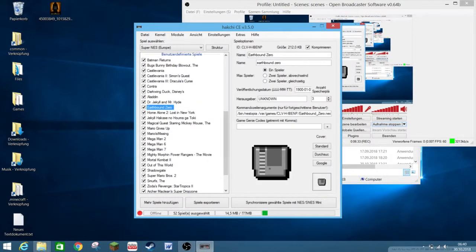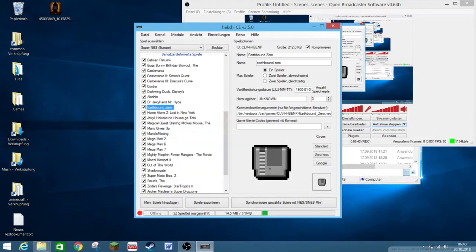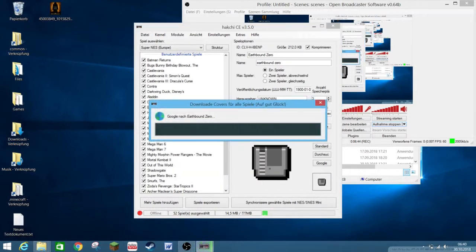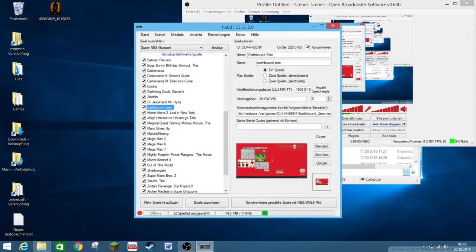Now we're gonna look for Earthbound Zero. There it is. And then you can, if you want, right click and click Download game covers. Then it does a quick automatic Google search. And yeah, it's the right cover technically. I'm not sure if you can see that, but I don't really care too much. After you've done all this, let me get my SNES Classic Mini. Just hold on a second.